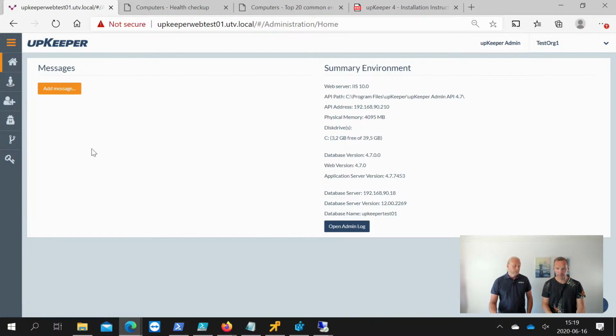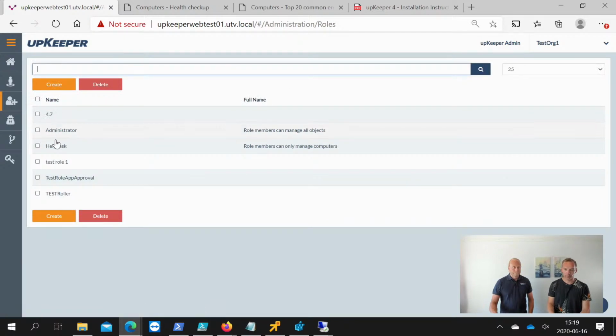If something happens in the environment and no one will admit it, like who reinstalled the operating system of the boss's machine, we can find it. But we have our roles: administrator, which everyone has, and a help desk. Depending on how large the environment is, you can have more than 2, 3, or 4, 5 different roles, depending on what you're allowed to do.